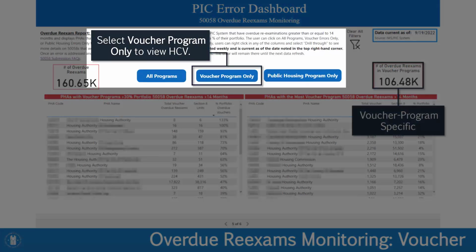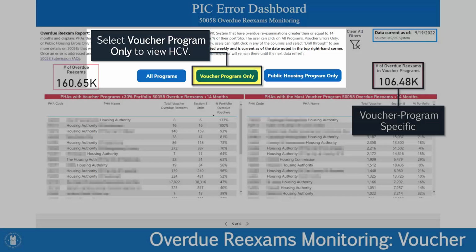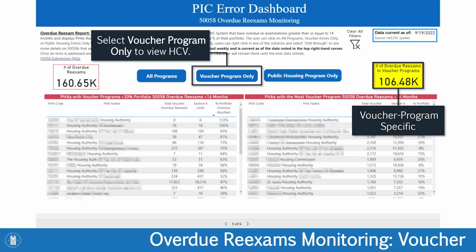Using the blue buttons on the Overdue Reexams Monitoring Report, you can see all programs, choose Voucher Program Only, or the Public Housing Program Only. This list is sorted by Voucher Program Only. You'll see at the top right corner there are approximately 106,000 overdue reexams in the voucher program.